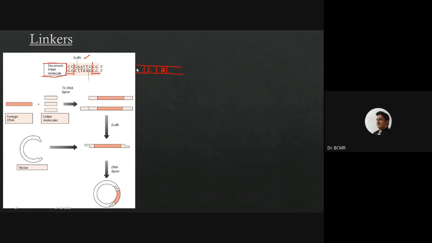Why I'm trying to discuss this in detail is that when you are going to solve any problems where you are supposed to use a linker or anything else, you should be able to think of all these and write in detail each of these steps, your reasoning of why you chose a particular type. So, to the foreign DNA, you add the linkers, and they will get joined.